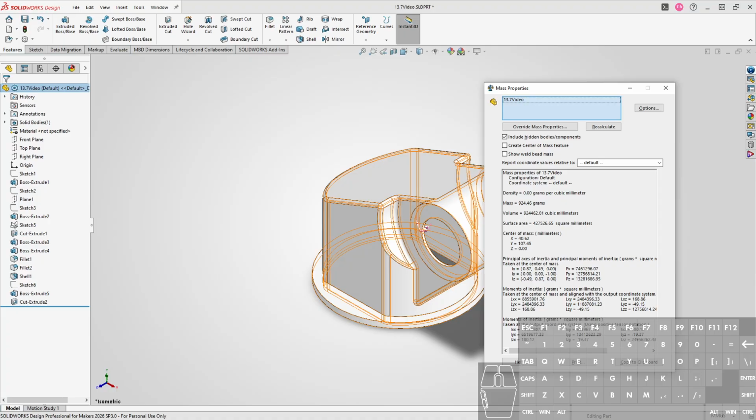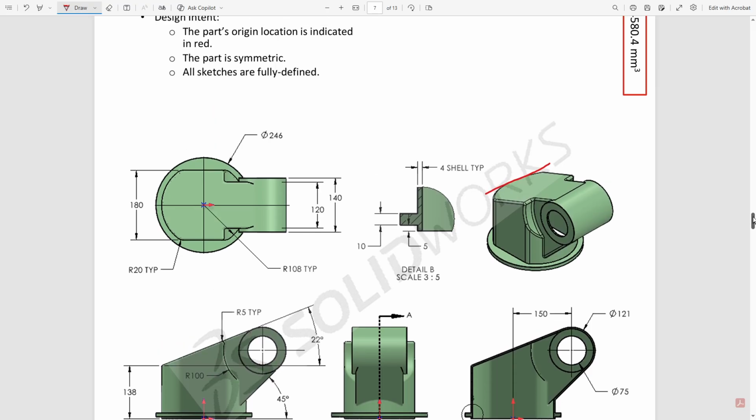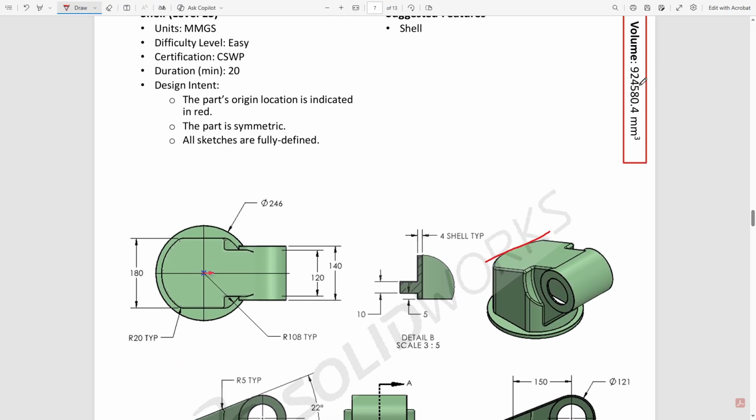Okay, so if we check our volume, we've got 924,62.1. And the answer key's volume is 924,580.4 cubic millimeters. So this is off by 118.39 cubic millimeters, but that's only 0.013%, which is definitely within the 0.5% for the CSWP exam, at least from what I've heard. So I think we're good to go.